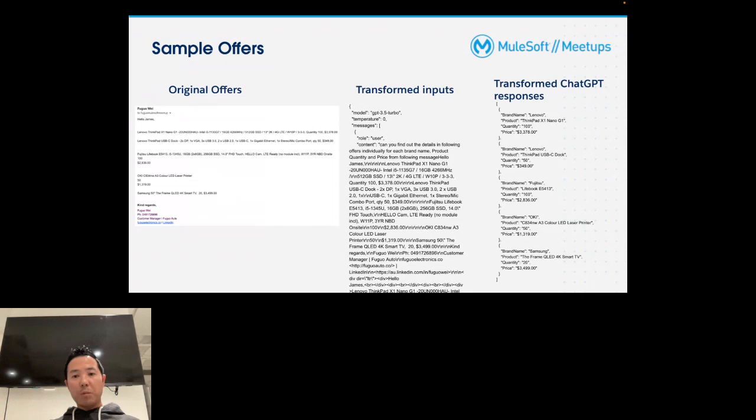This is transformed by MuleSoft. And on the right-hand side is the response. And this is actually already a transformed response, by the way, by MuleSoft. The original raw response from ChatGPT won't be something like this, but we'll see that actual response later in a live demo. And this is another example for orders, because this slide is talking about offers, guys. Offers they got from their vendors, and then this is the orders they get from their customers.